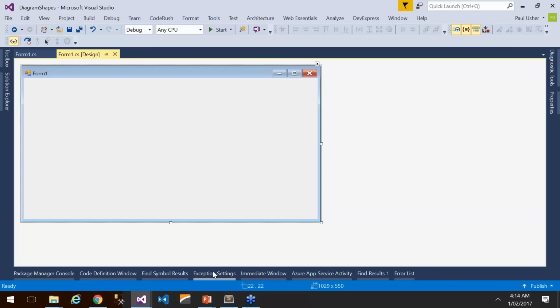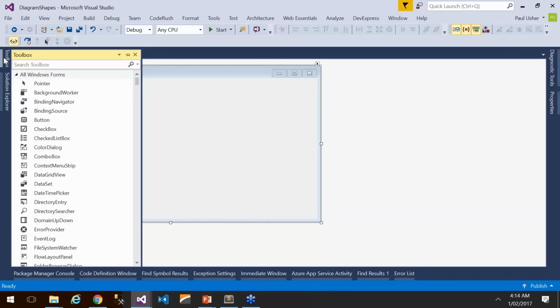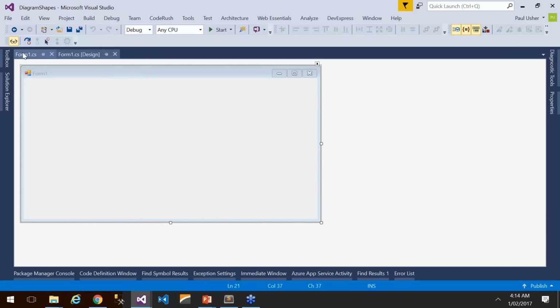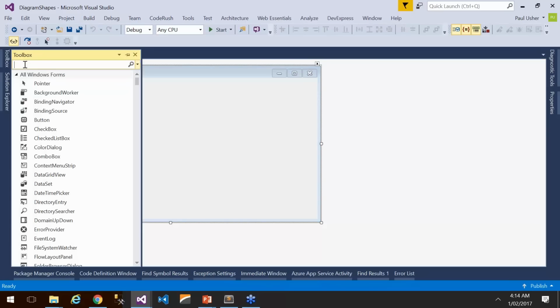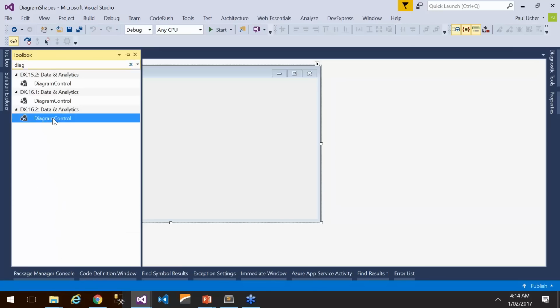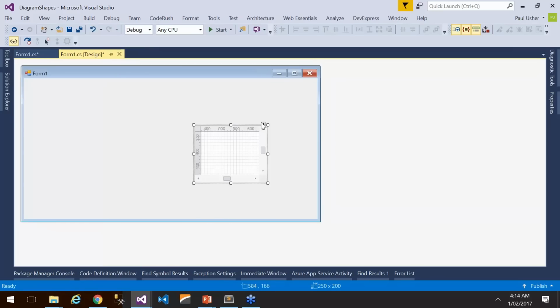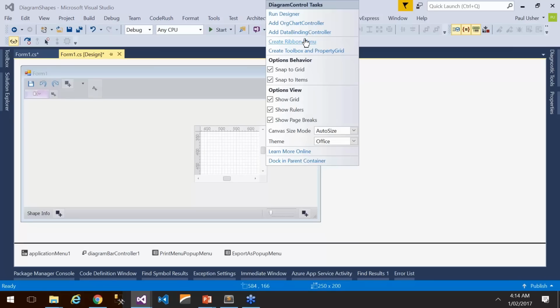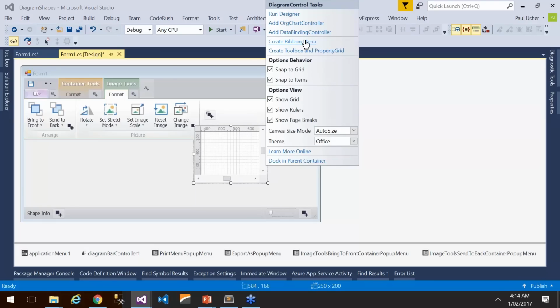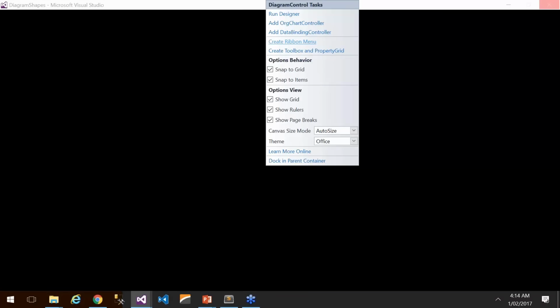What I'm going to do is create a small application and actually show you how to add those elements into your toolbox using a bit of code. We'll start out with our Visual Studio code. At the moment I've just got some placeholders for this create toolbox items method and a couple of preset paths, but that's the only code I've got up until now. I'll start by dropping the diagram control onto the designer, and then I will do the create ribbon and then also create the toolbox and property grid, so everything's going to be bound nicely.